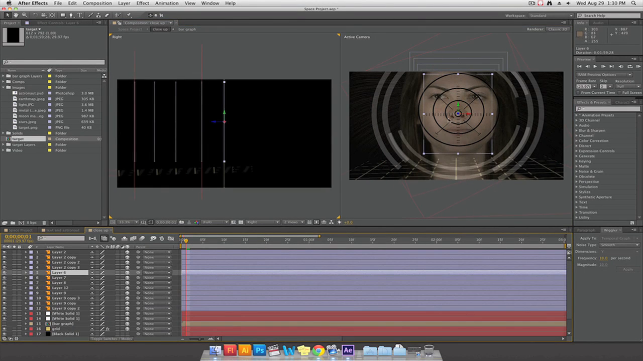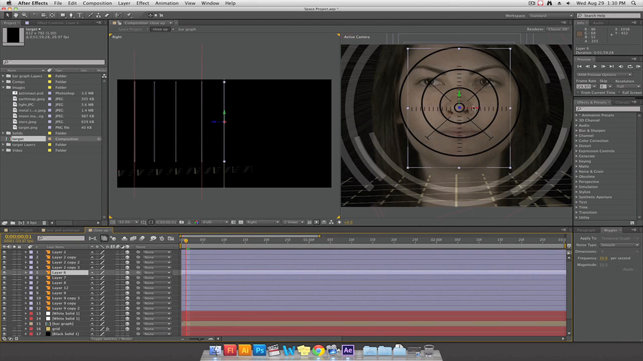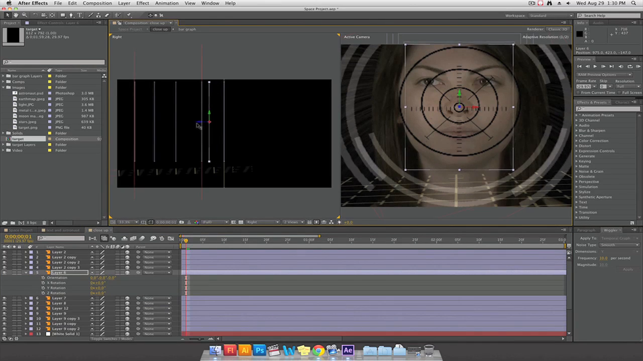Now, the tricky part of this target is that I'm going to make these little grid things. I'm going to take them and I'm going to place them in 3D space as well. I'm going to move it up here and then rotate it until it's at this angle in 3D space.